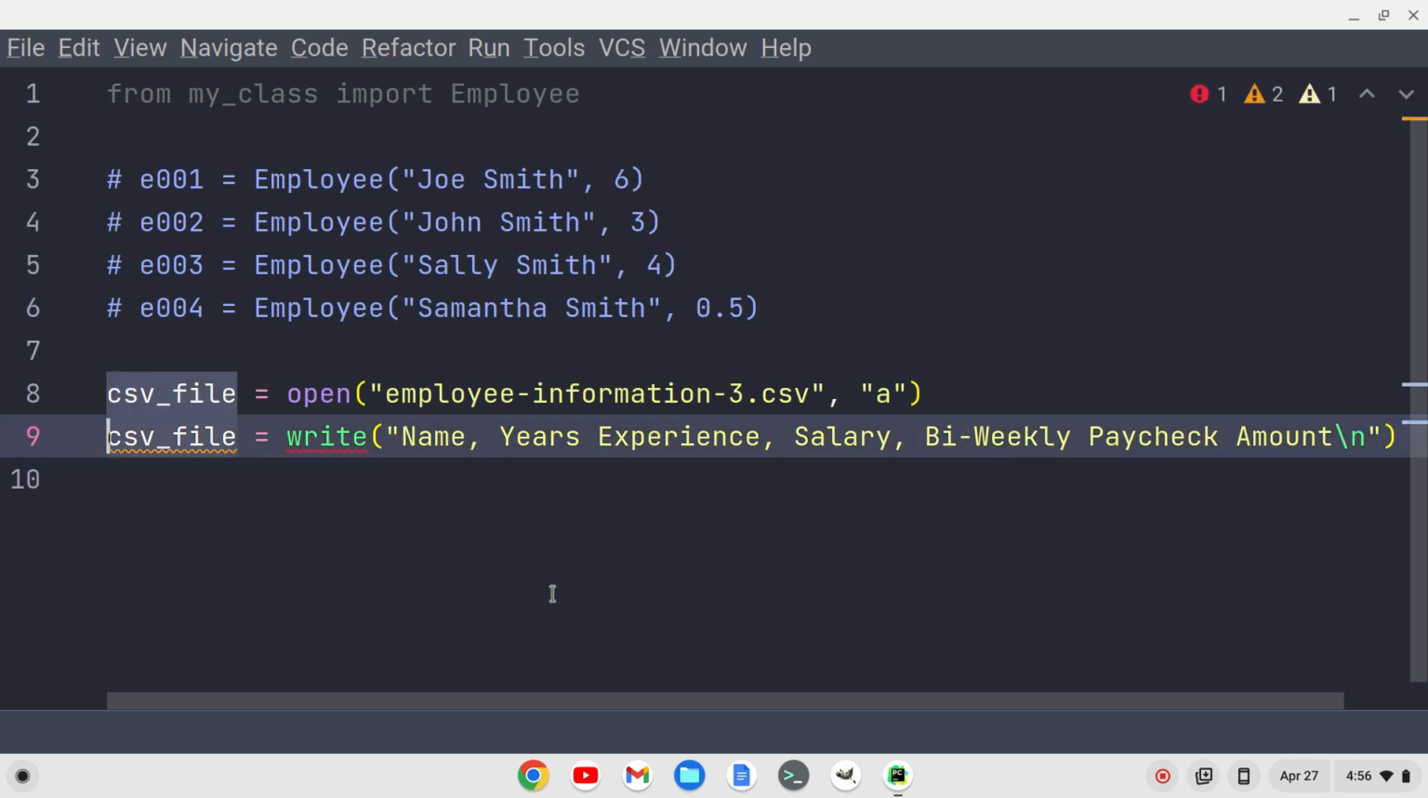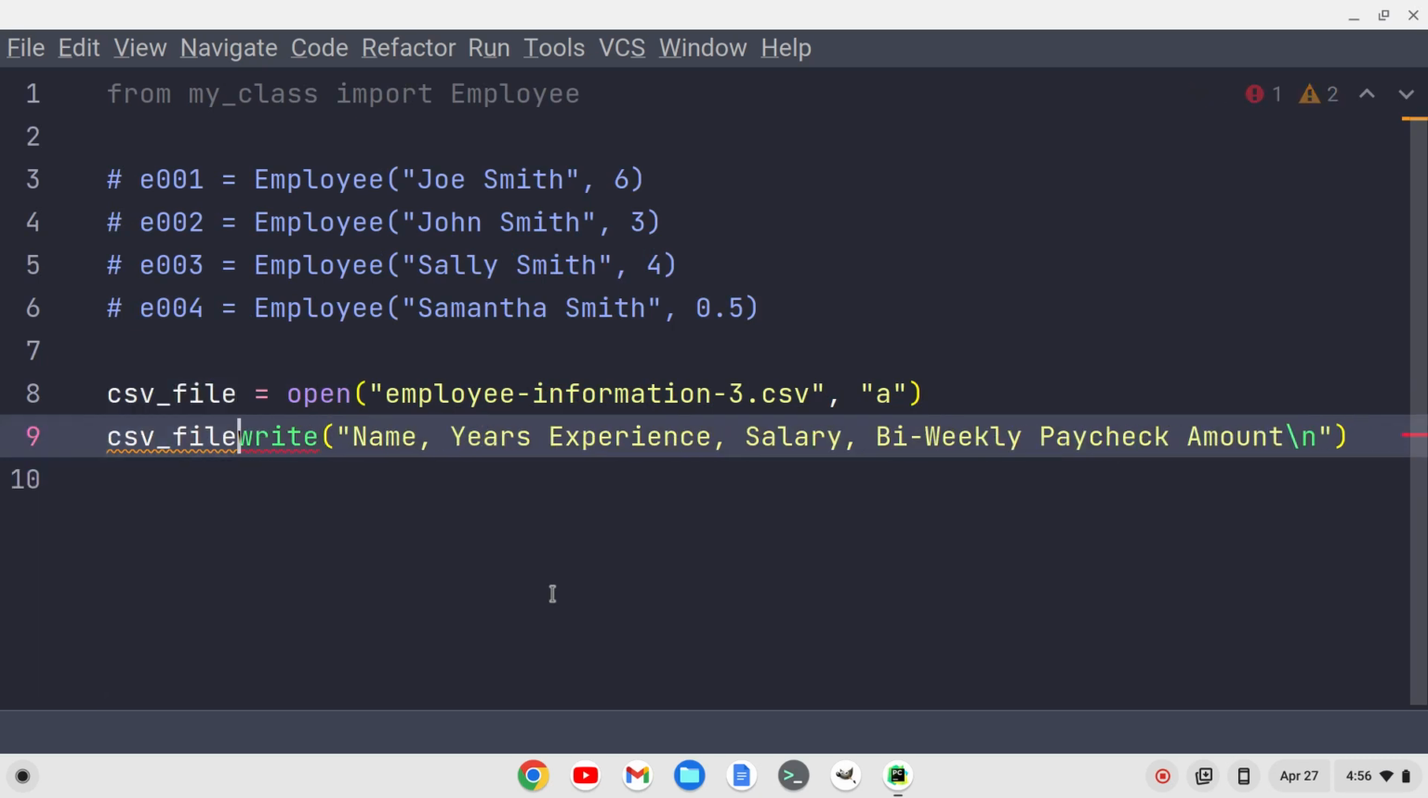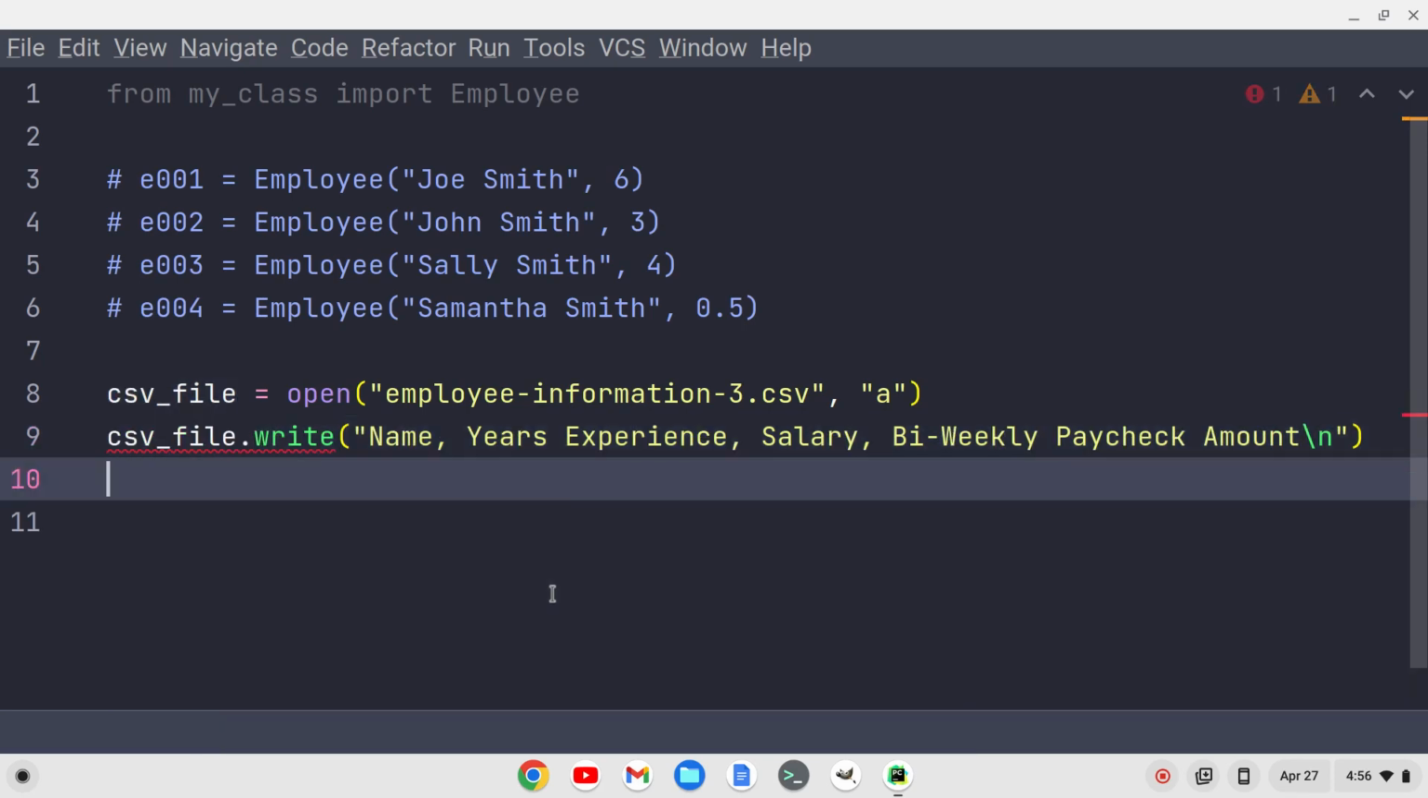Okay? And you'll see it's giving me an error here because I did csv_file equals write. It's got to be dot write. Okay. All right. So now what I need to do is I'm going to create an empty list that's going to contain lists of employees. Okay. So each employee is going to be a list with the name, the years experience, the salary, and the paycheck amount. Okay. And I'm going to put those in a larger list. So I'm going to say employees_list, and I'm just going to have an empty list to start.